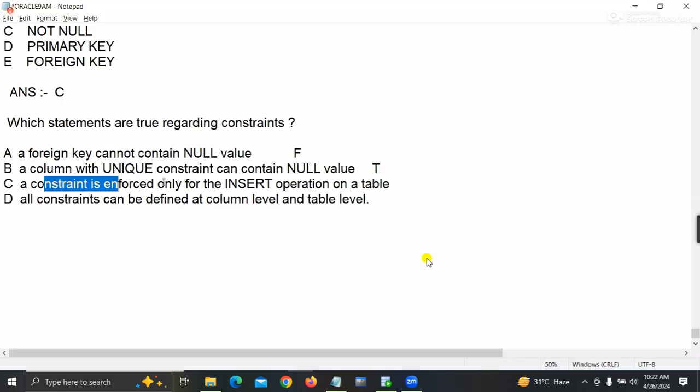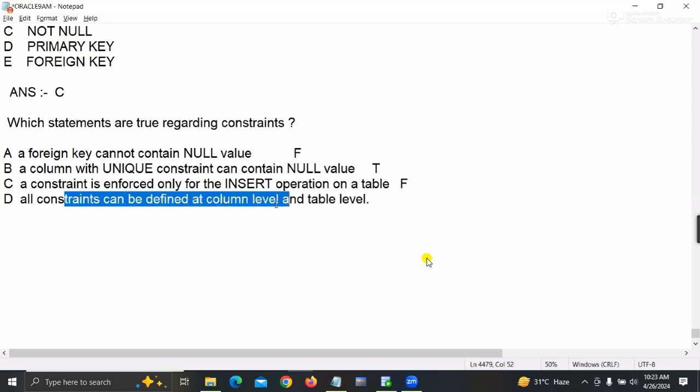A constraint is enforced only for the insert operation. It means Oracle checks the constraint only at the time of insert, not at the time of update or delete. That is the meaning. No, Oracle also checks at the time of update. Can you update the primary key value to a duplicate? No. Oracle also checks at the time of update. Then this is true or false? False. All constraints can be defined at column level and table level.